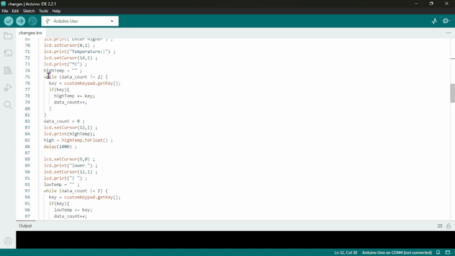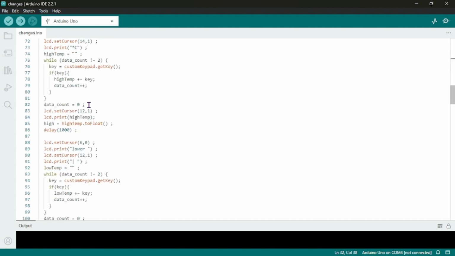Hence, initially we have made the string high temp empty, then we have created a while loop which will get the key input, then that key will be added to the string and we will increase the data counter. If the key is not pressed, then it will again call this while loop and it will execute till the data count becomes 2, that is, a two digit value is stored in the string. Then the data count will again become 0, so that it would facilitate us to have the lower temperature reading also.